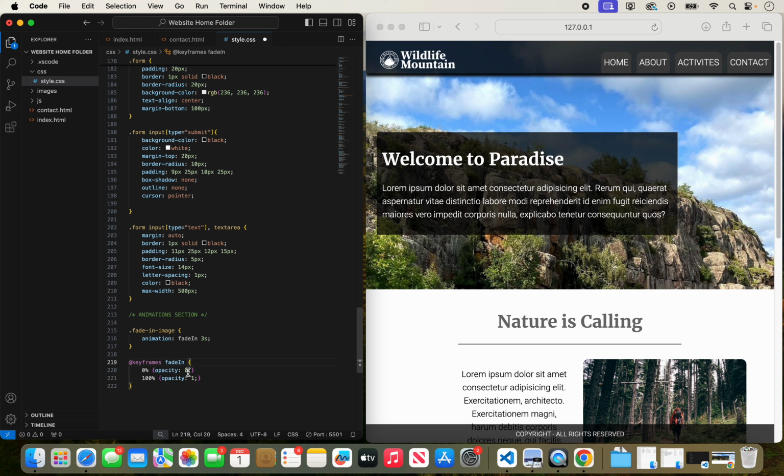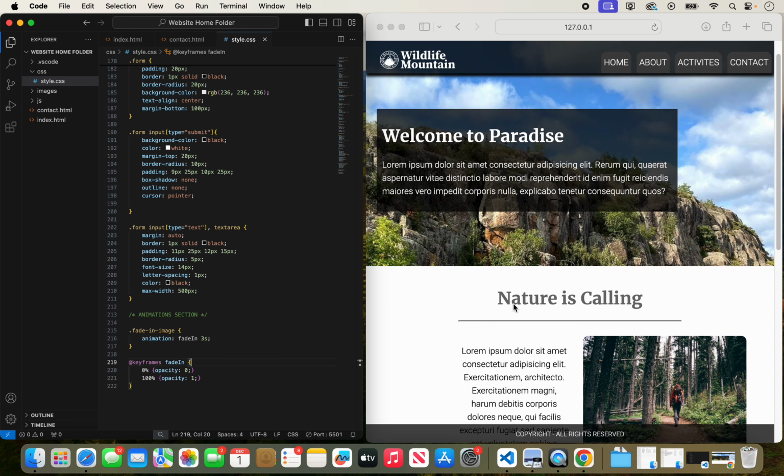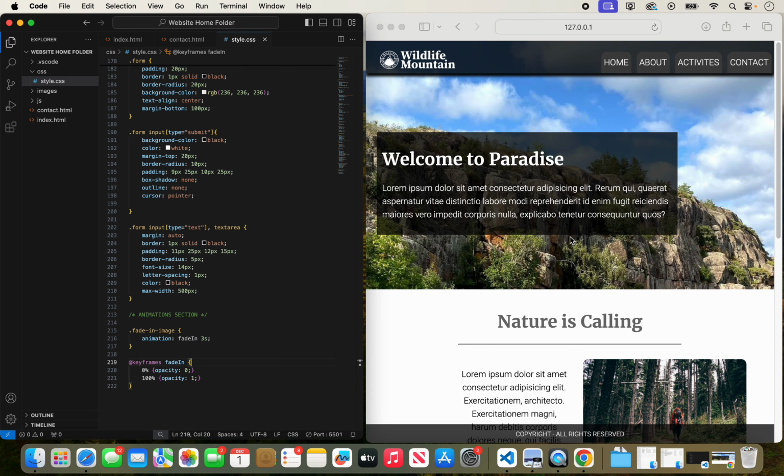Okay, so basically from invisible to completely visible. Now I'm going to try this. I'm not sure if it's going to work. I'm going to save this. You won't see anything change on the website because we don't actually have it applied to anything yet. But I'm going to actually try it for this hero image in order for it to fade in.